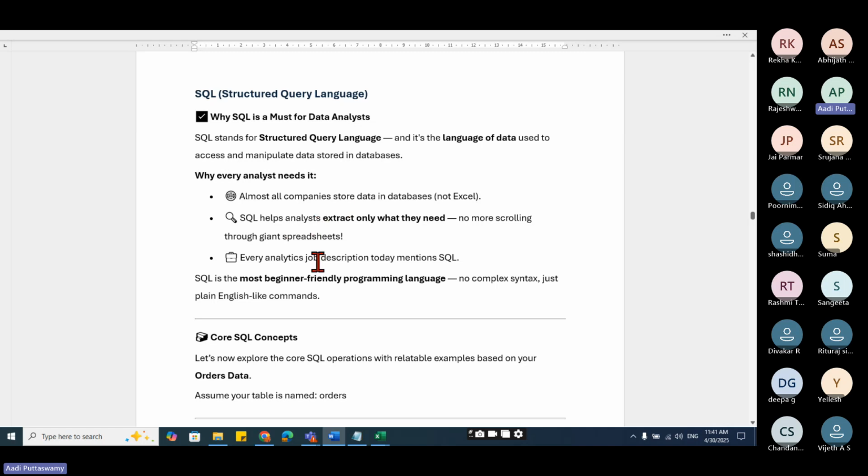No more scrolling through giant spreadsheets. Imagine I have 5 lakh records in Excel, and if you try to filter, sometimes it might hang. But SQL is not like that. We write a query, and it gives what is actually needed. SQL is the most beginner-friendly programming language. No complex syntax, just plain English-like commands. Python and SQL you can easily learn because they use very simple English-like commands. Of these, SQL is still easier if you learn the syntax.